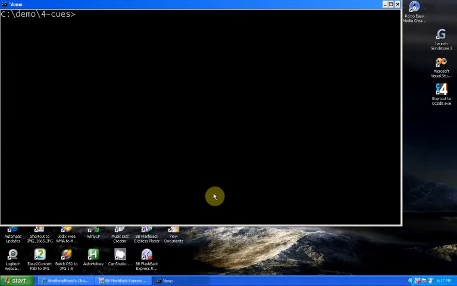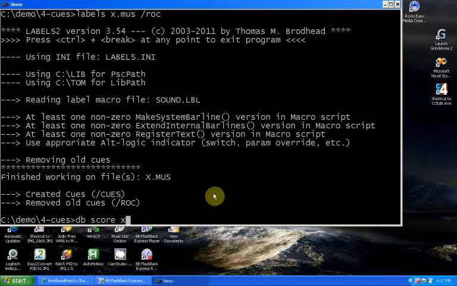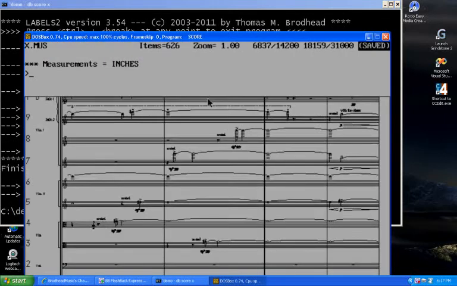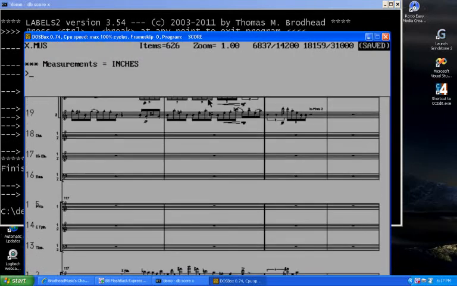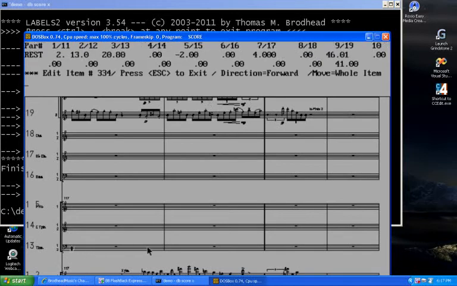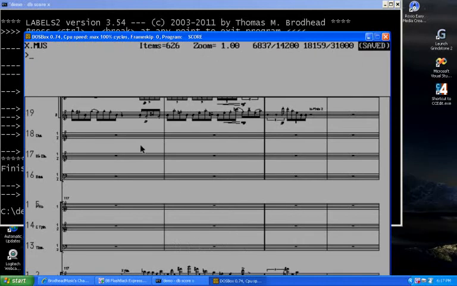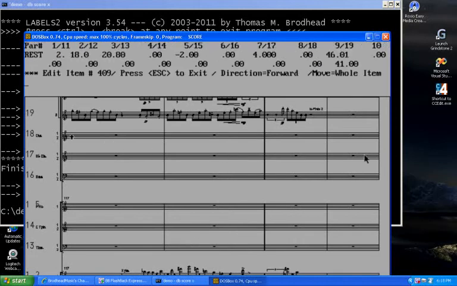So to do this, we say labels X and ROC, which stands for remove old cues. And boom, the old cues are gone. However, the parameter setting is still there. P19 is still equal to 41 on all of these. Okay, so let's say in the oboe part we wanted the stems to go down, not up.